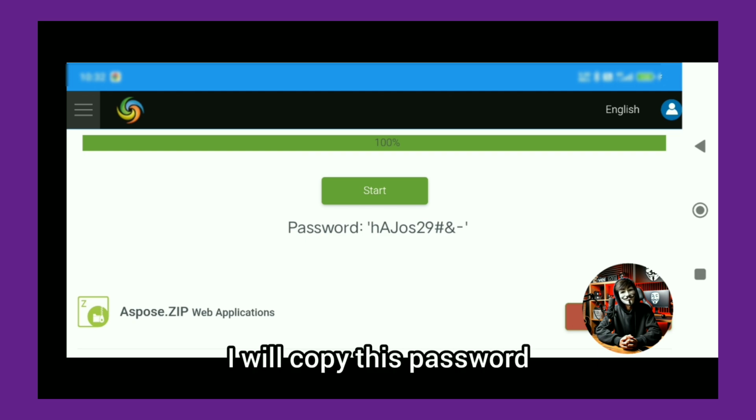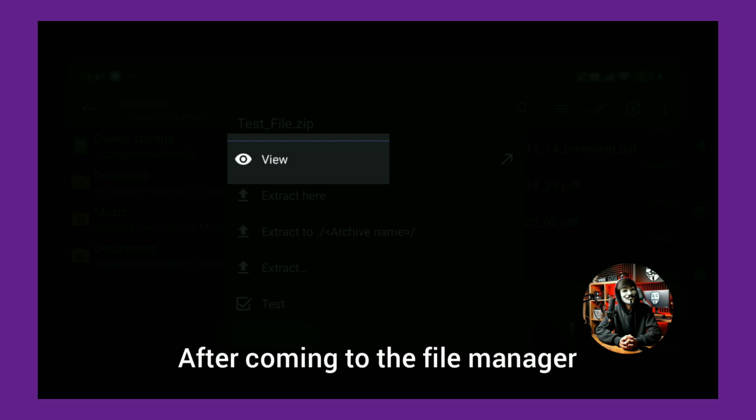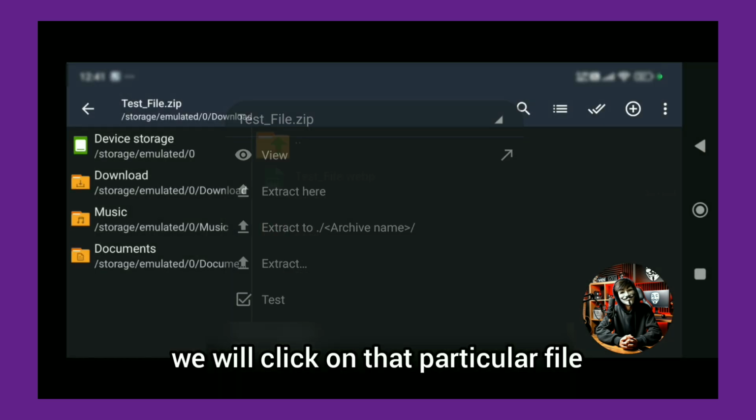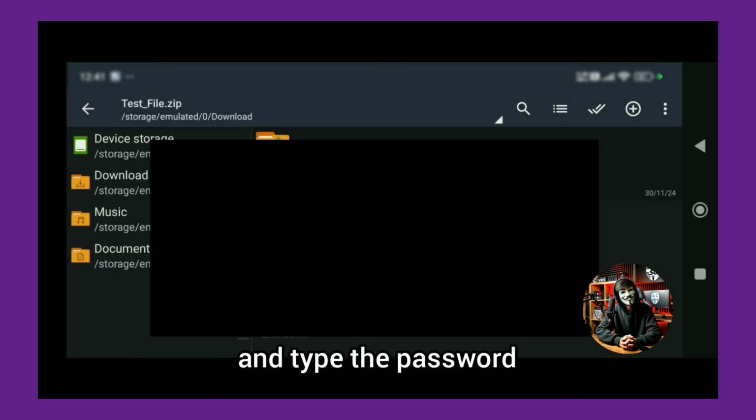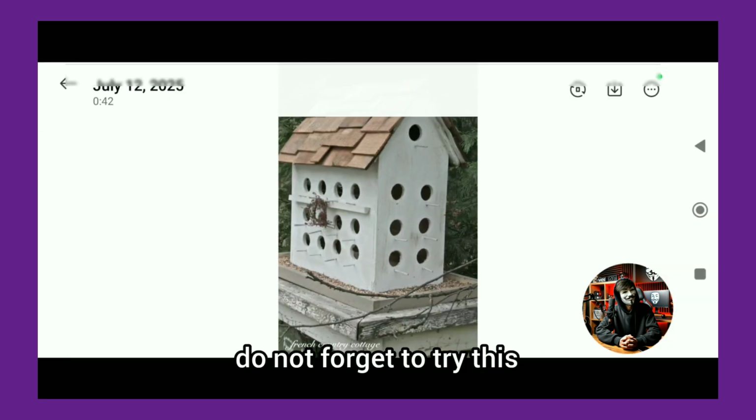I will copy this password and show you by opening the encrypted file. After coming to the file manager, we will click on that particular file. After that we will click on Open and type the password. As you can see, this file has been opened successfully. If you are in a similar problem, do not forget to try this.